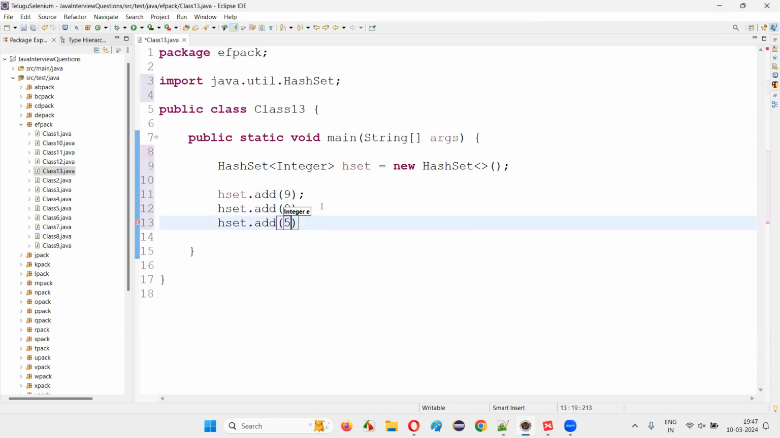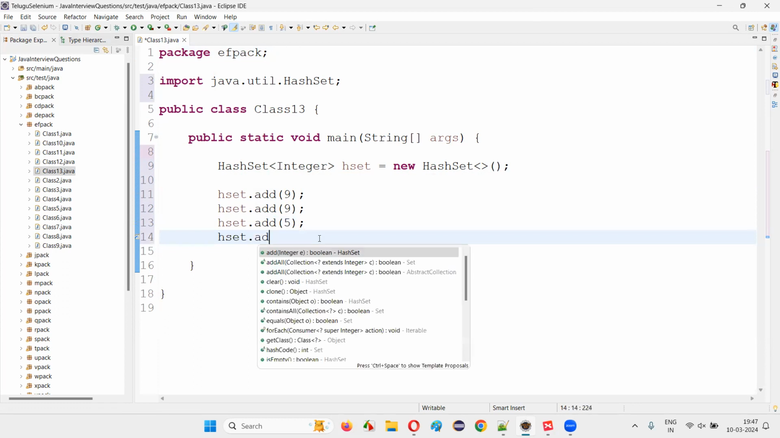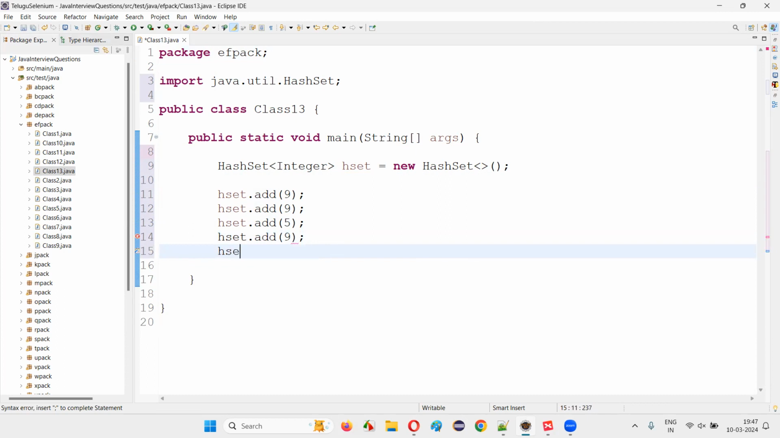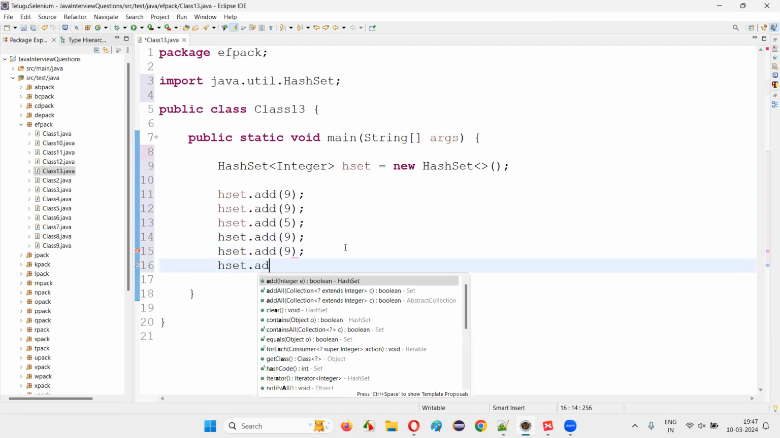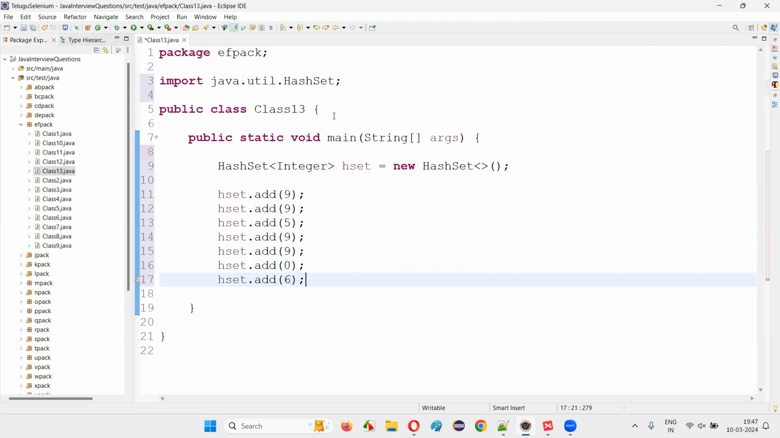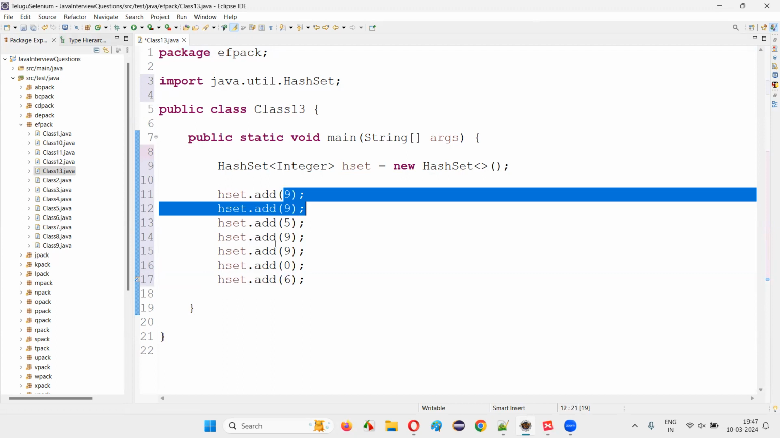hset.add of 5. hset.add of again 9. hset.add of again 9. hset.add of 0. hset.add of 6. Like that, I added some elements, guys, to the hash set where this 9 is duplicated. 4 times we added 9 to the same hash set.